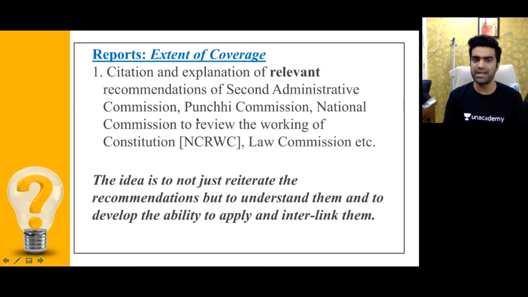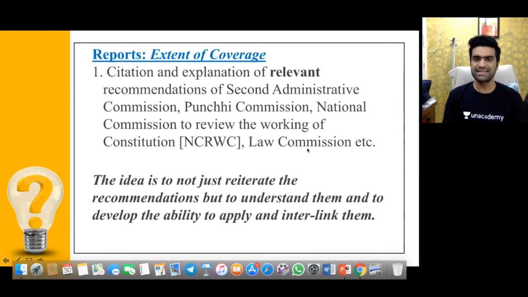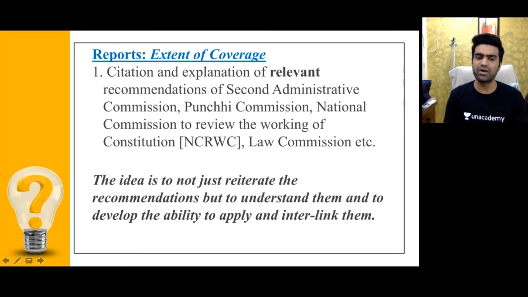Basu or Subhash Kashyap or M. Lakshmikant. So the reports covered will include citation and explanation of relevant recommendations of the Second ARC, the Punchhi Commission, the National Commission to Review the Working of the Constitution, and the Law Commission.